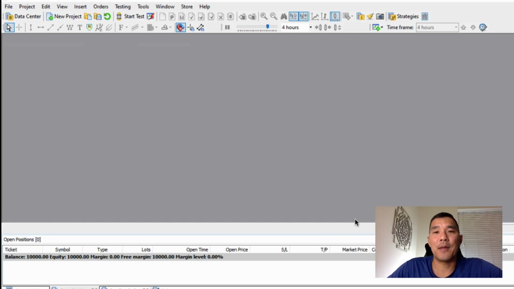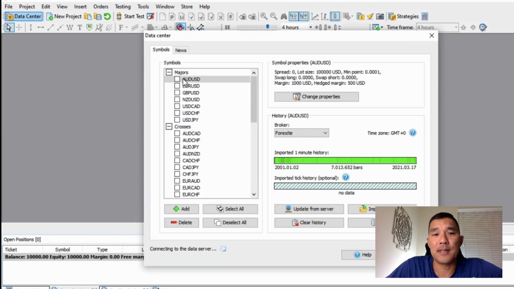So just remember that this process is going to be very similar across other backtesting platforms that allow multiple screens at the same time. But I'm going to use Forex Tester because that's what I normally use right now. So the first thing you're going to want to do is go into the data center and download the data for your test. Okay, so I'm going to go into data center and let's say I'm going to test the Euro US dollar and the British pound US.